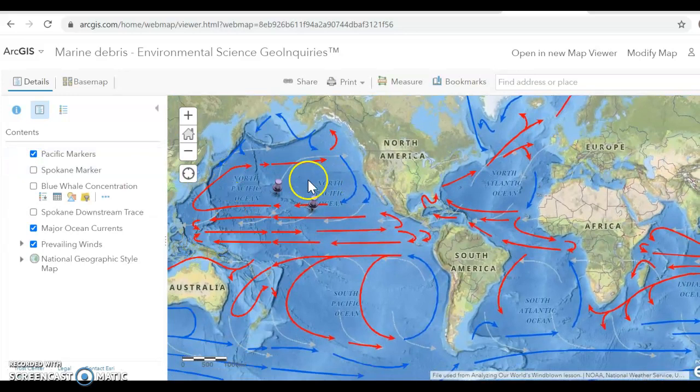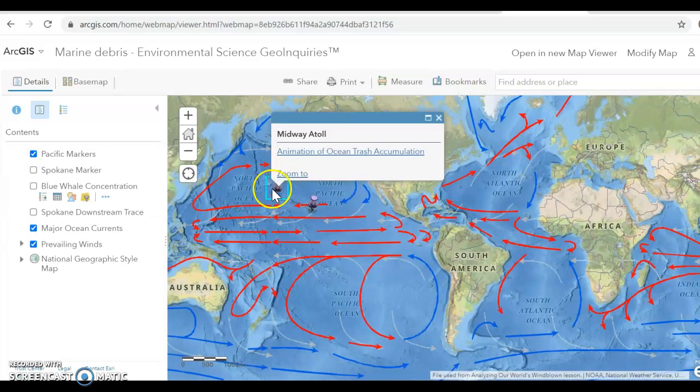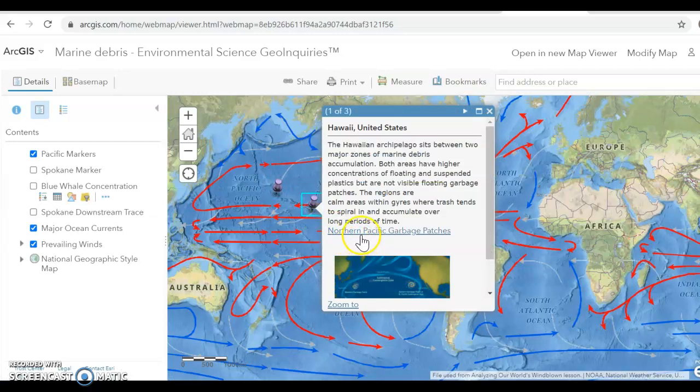Actually, there are 2 Pacific markers, and if I click on them, some of them give me videos. And one of the questions asks you at the Midway Atoll to click on this, and it'll take you to a video. This one also gives us a visual image of the North Pacific garbage patches, so that's important to learn about. These garbage patches are where the ocean gyres, the ocean current patterns, which you'll learn about in the water PowerPoints and in my lecture for this week.